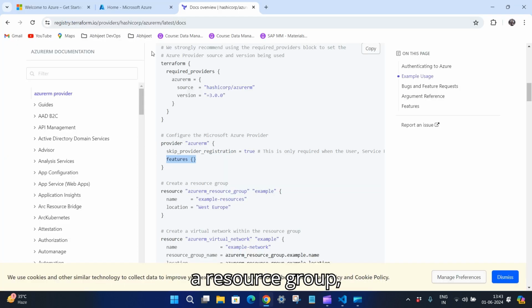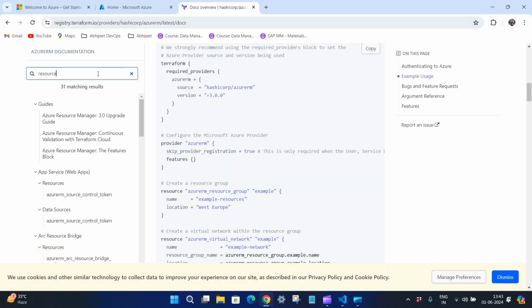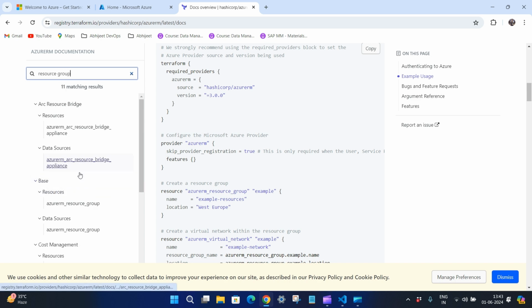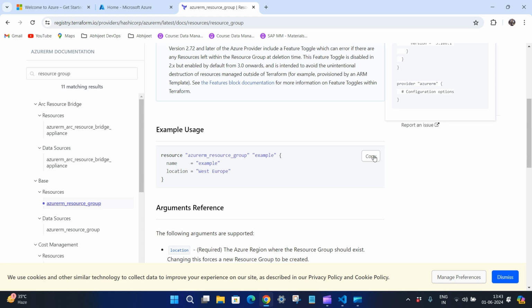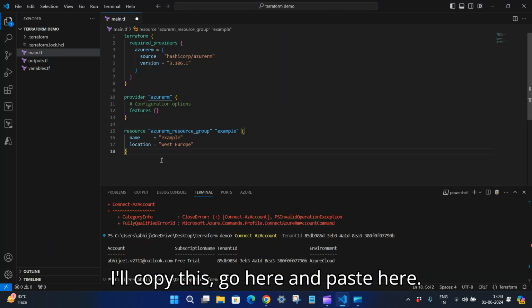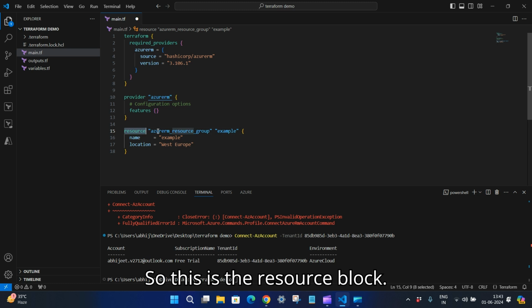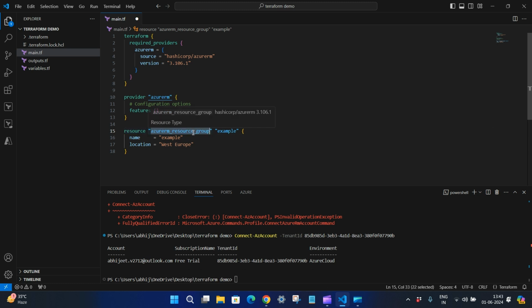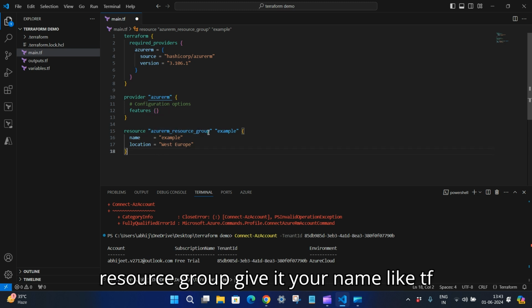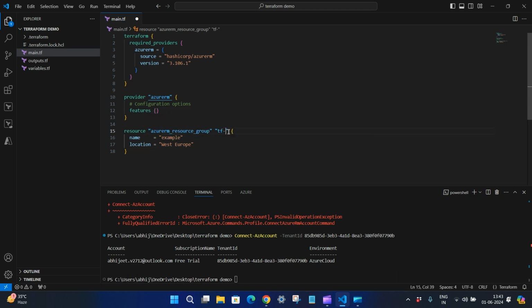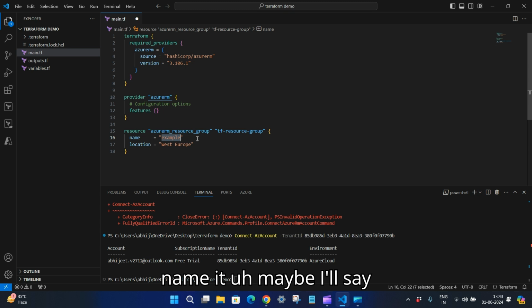So what I'll do, I'll create a resource group, a simple resource group. I'll copy this, go here and paste it here. So this is the resource block. This is the Terraform syntax for this resource group. Give it your name, like TF resource group. Name it. Maybe I'll say testing VG cloud. I'll give the location as West US.